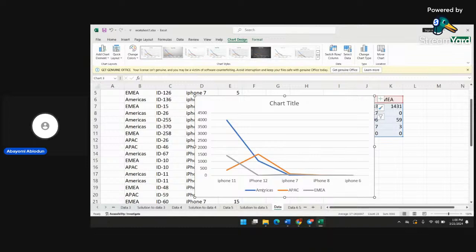And this is the legend showing them. For America, we have blue. You can see the growth of them. You can see for APAC. You just look for the one that best suits or explains what you are actually going about.